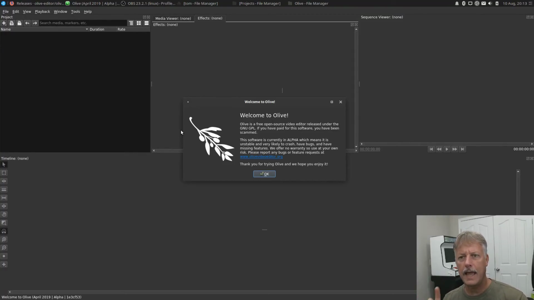Now, if you use the app image, you won't see Olive in your drop-down menus. You will have to actually make a shortcut yourself or go to that folder every time and double-click on the app image to load the Olive program up. So two different ways that you can get it installed and up and running.